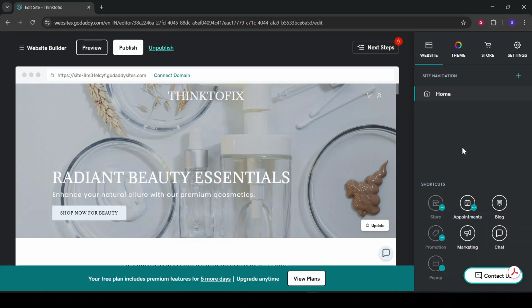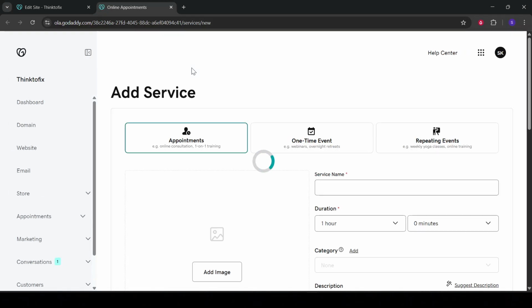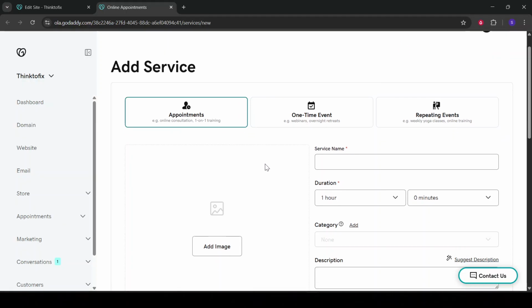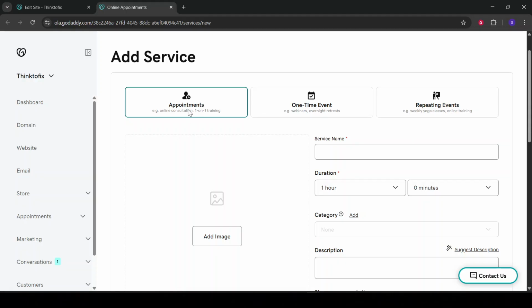Once you're in the website editor, search for the Appointments feature. This is usually found under the Add-ons or Features section. Godaddy often updates their layout, but scanning for these terms should help you locate it quickly. Select Appointments to begin the setup. You'll likely be prompted to start a free trial if this is your first time activating this feature. Go ahead and accept the terms to proceed.